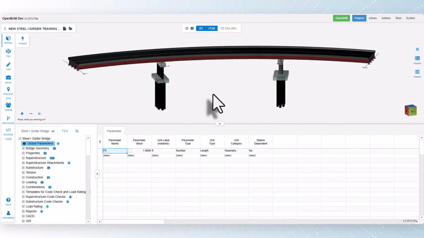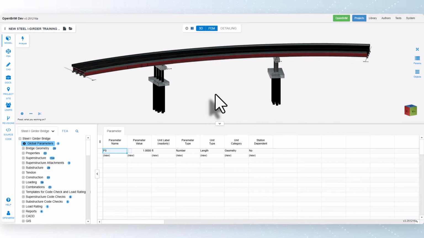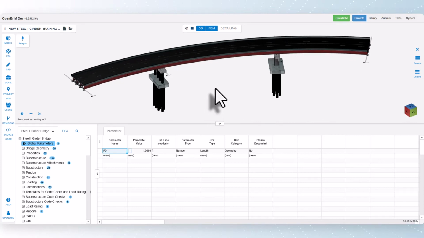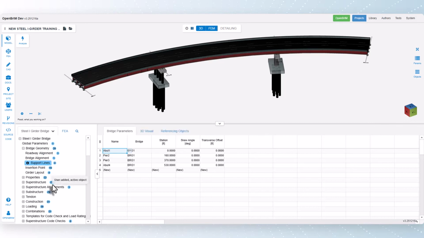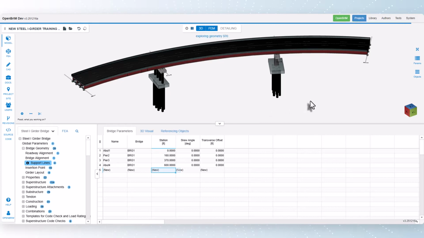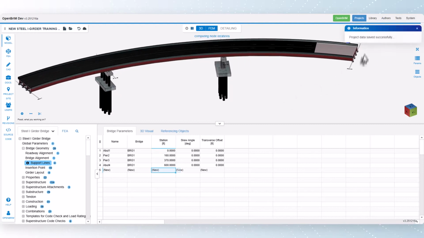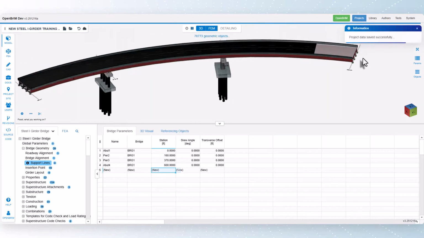OpenBrIM projects are fully parametric, meaning you can edit inputs and see the model update instantly. To see that in action, go to Bridge Geometry, then select Support Lines. Change the station value. As you edit it, the software compiles the model and runs the parametric computations needed to update both representations. So you'll see the bridge update instantly in the 3D view.